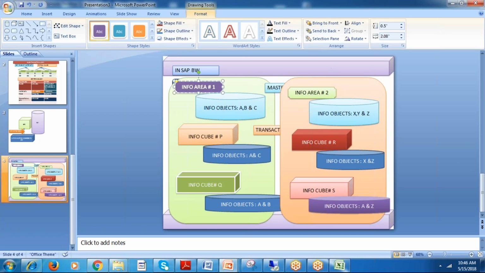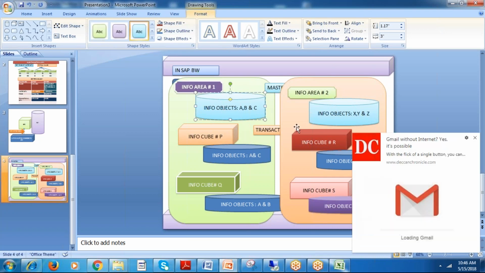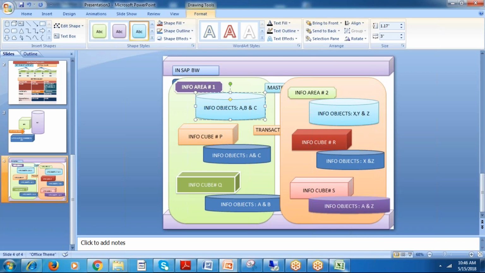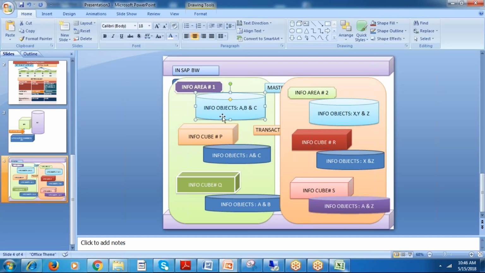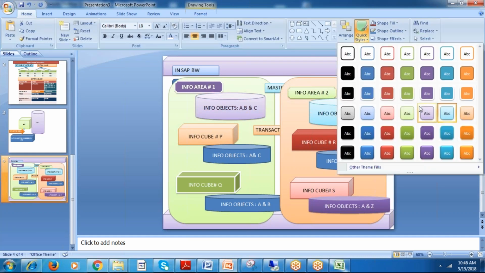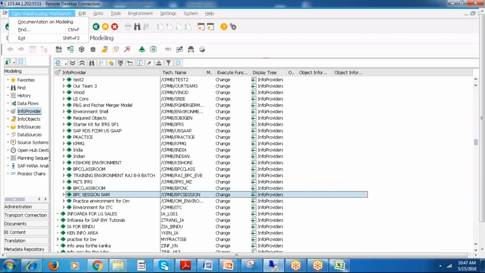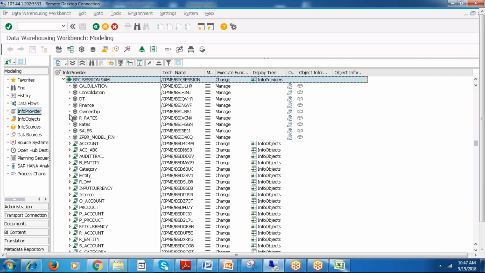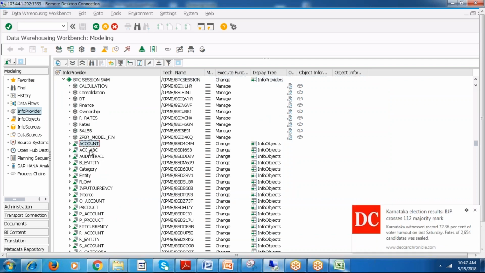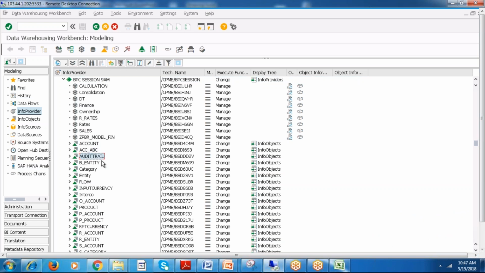In the info area, I have created info area 1. Under this, I have created the info objects A, B, C. What are info objects? Info objects mean master data. ABC is the master data I have created. What is master data in the BW system? Like account, audit trail, entity, category. This is the master data I have defined.